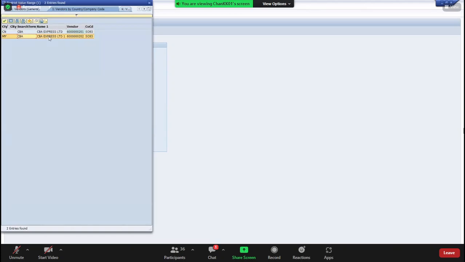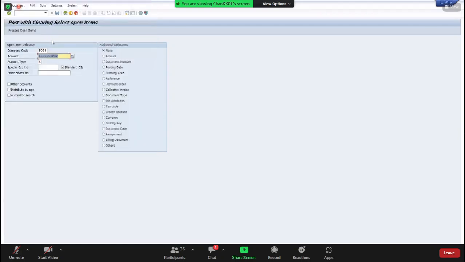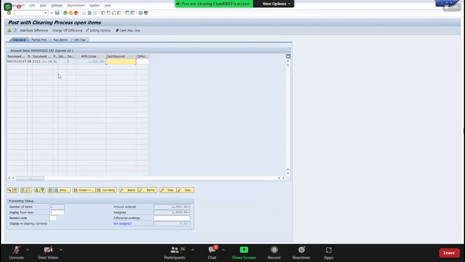CBA, then I will choose the second one that I have prepared AP invoices. And then press enter. Then the system will open the screen. This is a screen that shows the open items, the outstanding invoices inside this vendor, because I have prepared an AP invoice of 1,000. So in the screen here it shows 1,000. And then we take a look at the right lower corner here. You can see that the amount entered is 1,000. The amount assigned is 1,000, and the net not assigned is 0.